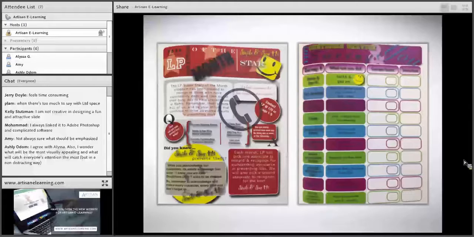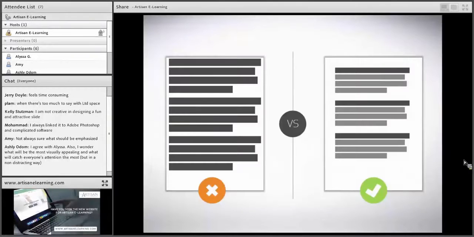Well, you have to ask yourself, am I just filling up space to fill up space? Or is it helping better communicate my message? You don't want to fill up space just to fill up space. So here's a great example.